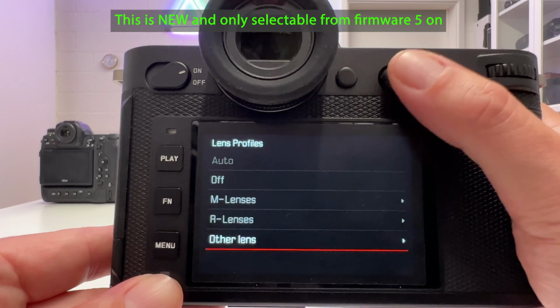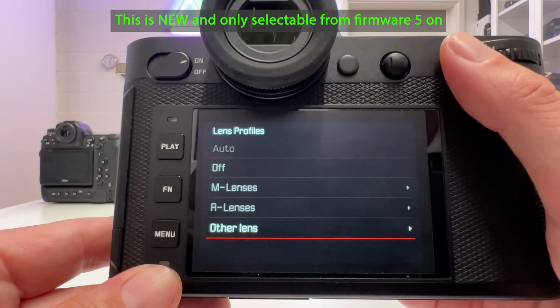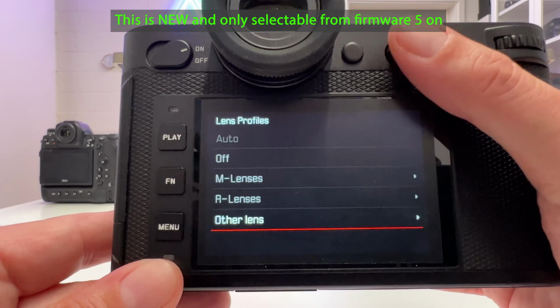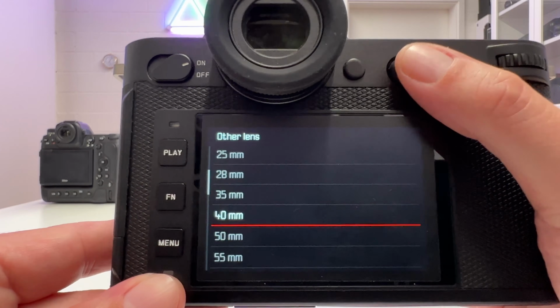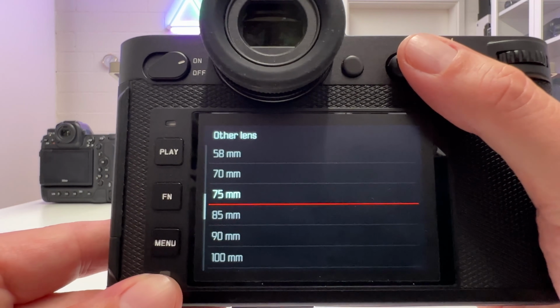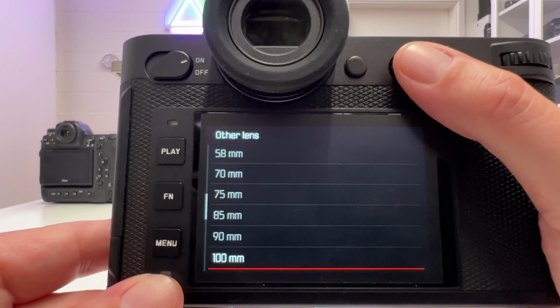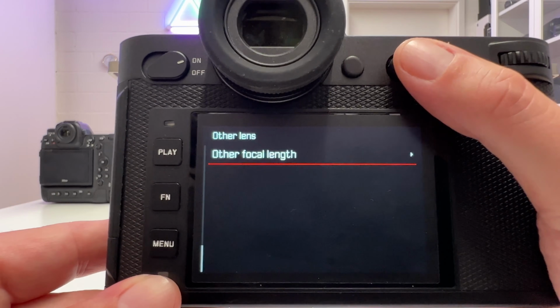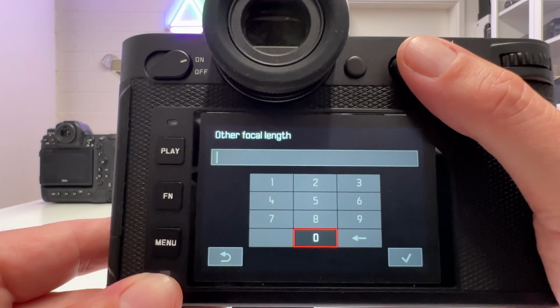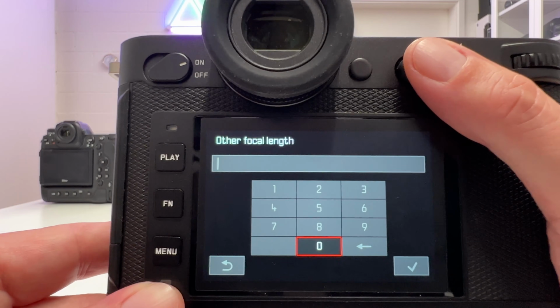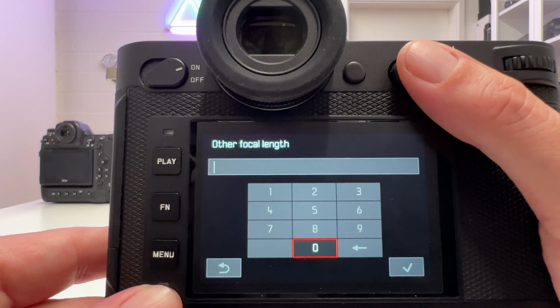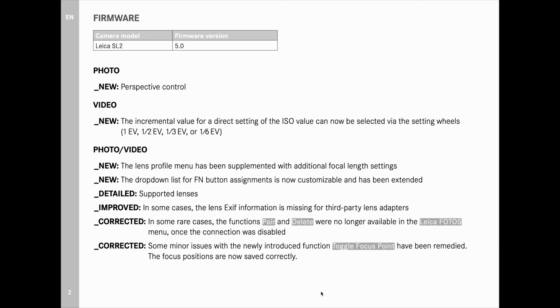And then you have here, and that's really a great feature and that is really new, other lens. And on the other lens, you can now just choose the focal length and then the focal length will be registered, it will appear in the metadata and it will make the in-body image stabilization work. And that is really good. And here you could also manually fill in any kinky focal length you might want to shoot on the Leica SL2. Very nice, very good. So these are the main features which I think require some explanation and hopefully this is useful for you.